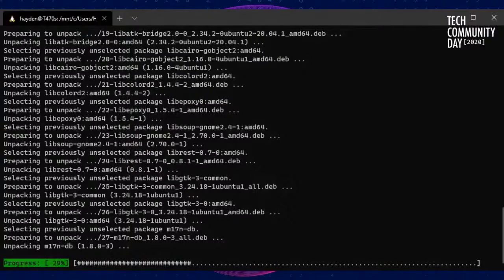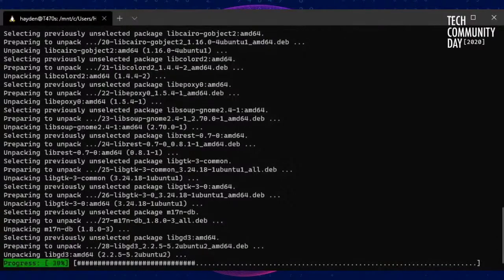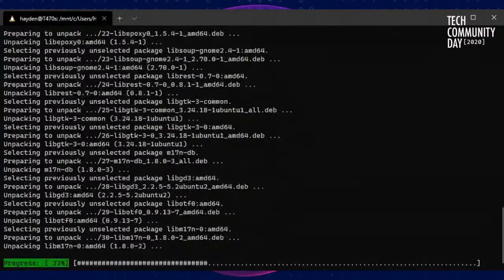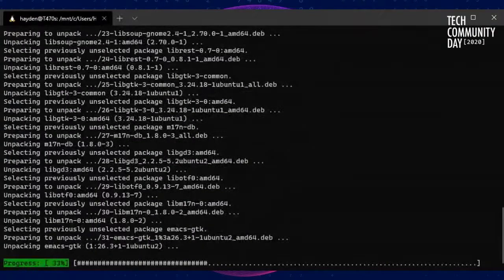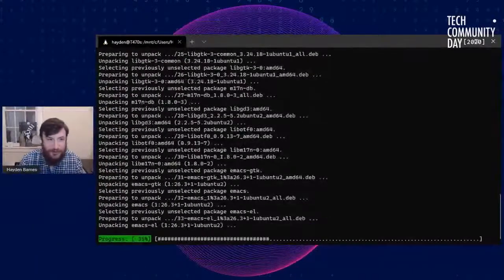To keep going, to get WSL2. And then Docker Desktop for WSL2 uses WSL2 on the back end.